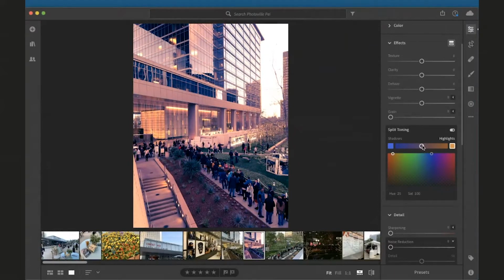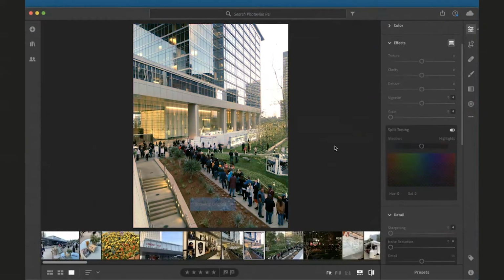This is intense. You can get some really cool effects, but if at any point you want to play with color, this is where you might do it. And then you just drag these little dots around to control how much. So just like a subtle cross-processing look like that.